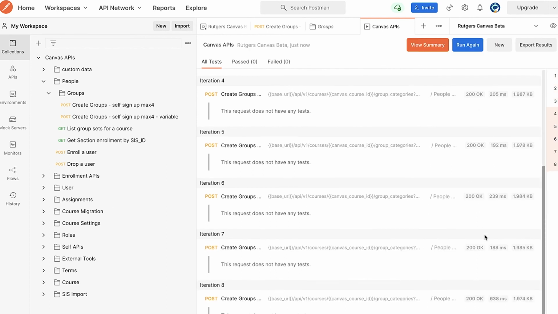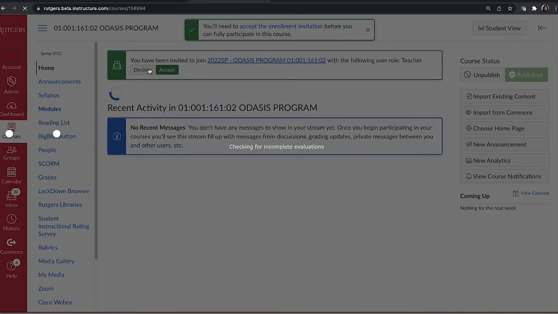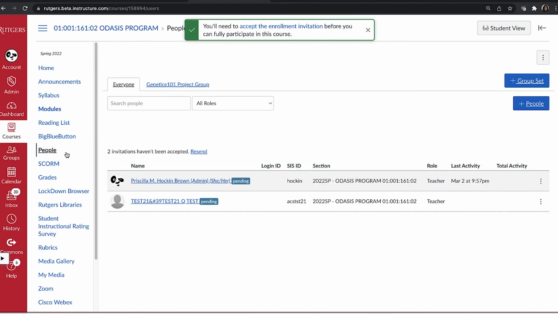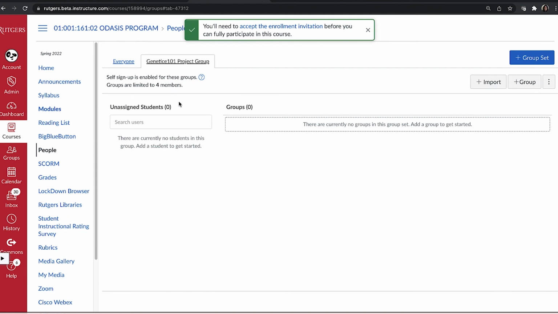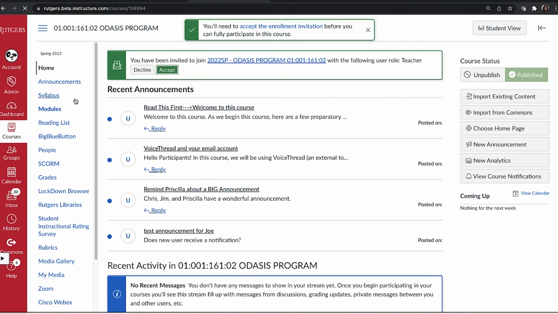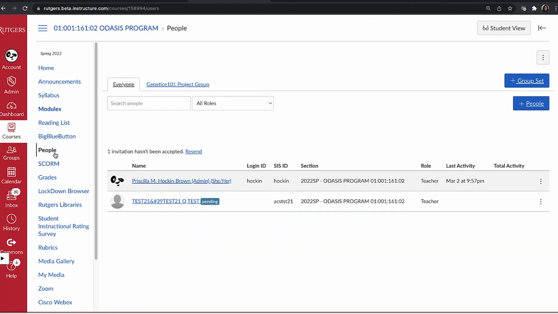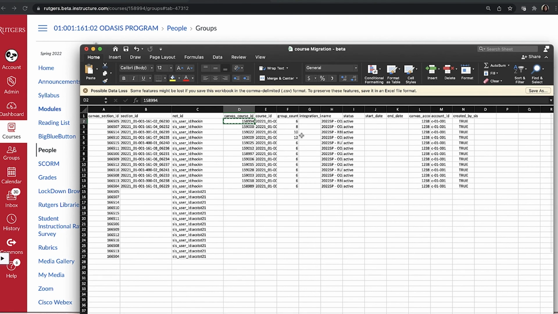So look, we're having 200s here, and let's check in Canvas. Let's pull up our first course site and go to People. We have Genetics 101 project group. Oh, it created the self sign up and it limited to 4 members, but it doesn't have the 6 groups. Let's refresh. Maybe I have to accept because that's student data. Let's go back in here. No. I don't have any groups created. Let's see. Okay, so it should have been 6 groups created.